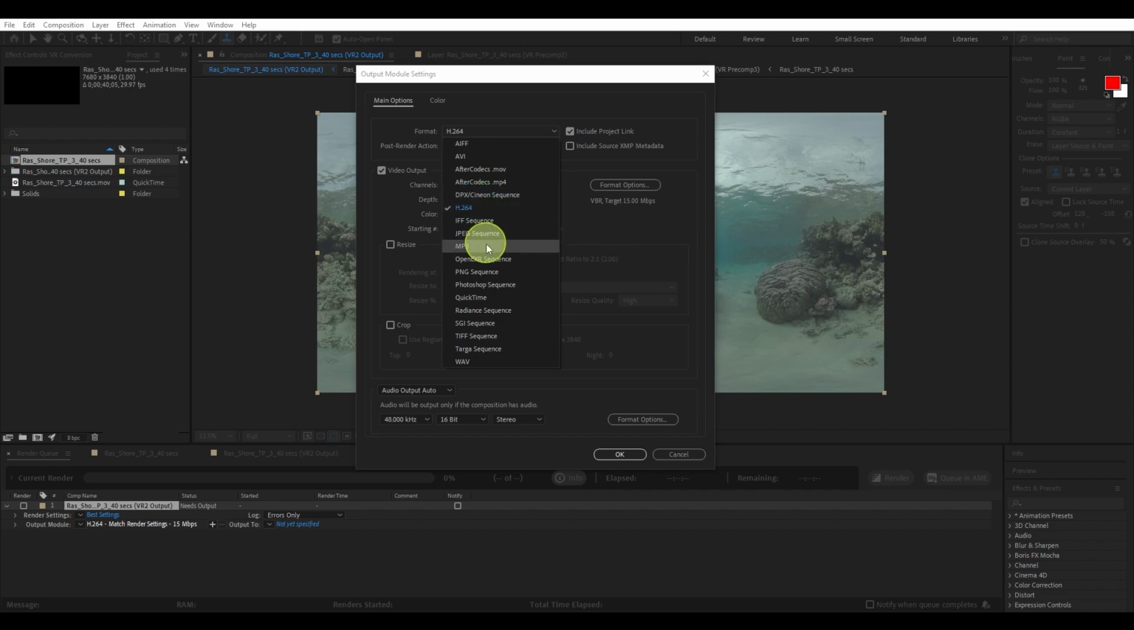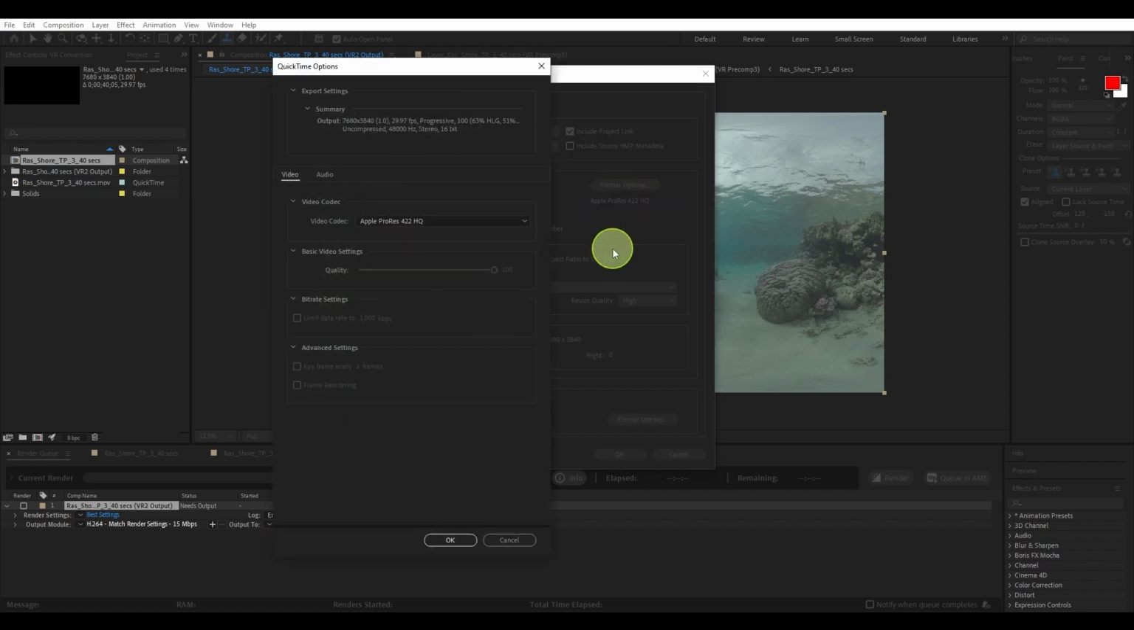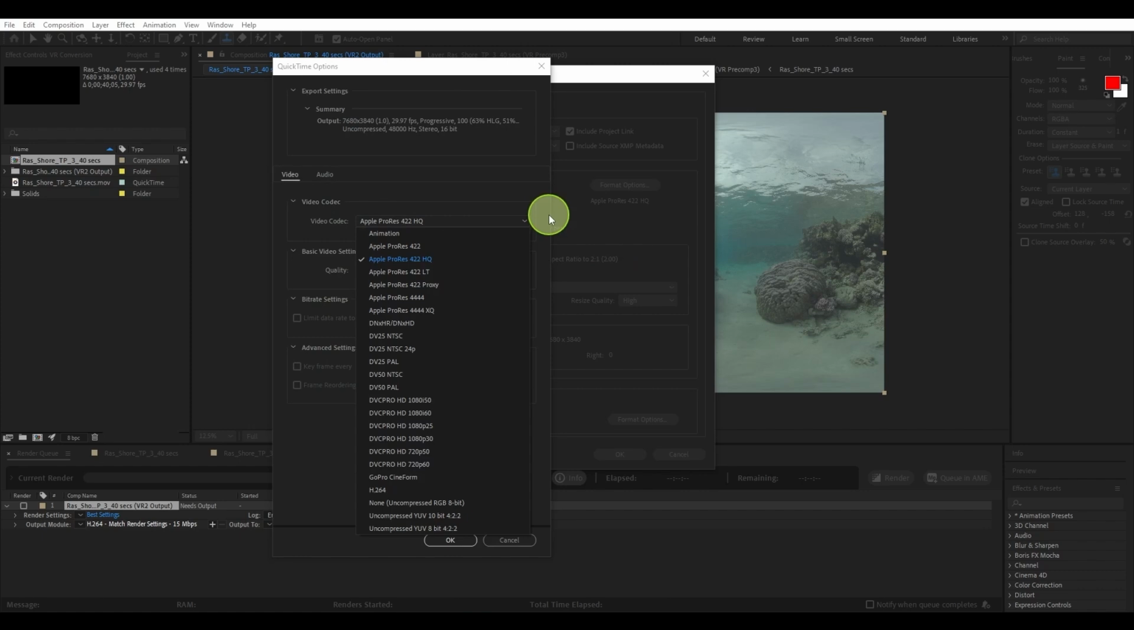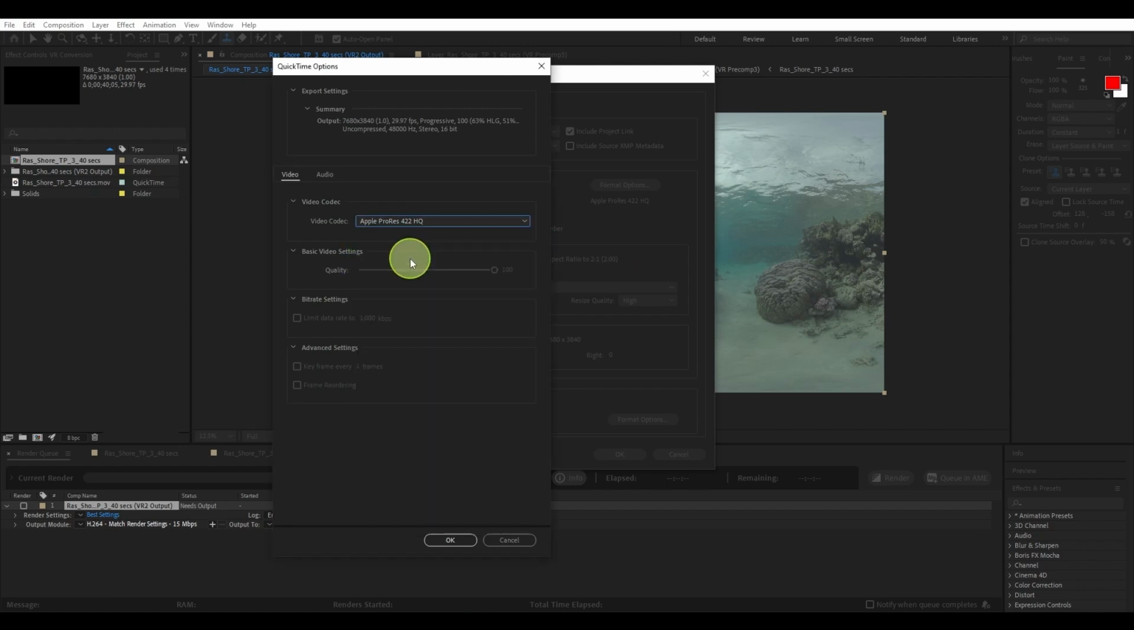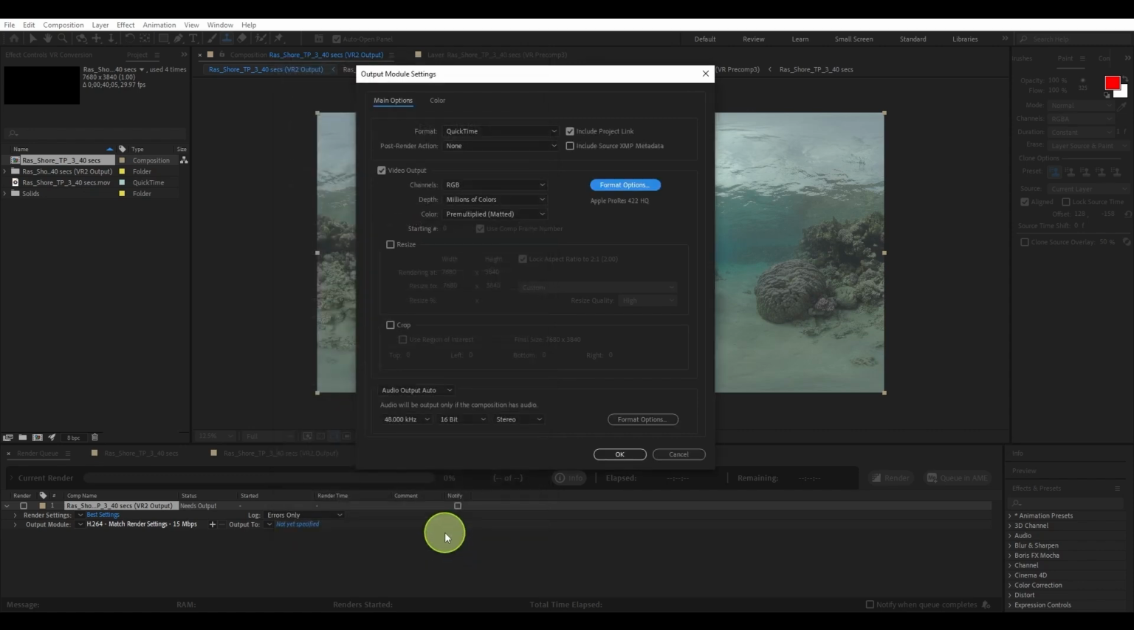So I'm going to come down and keep my ProRes codec by clicking on QuickTime, which automatically puts it to ProRes 422 high quality, which is exactly what I want. You can come in here to your other format options if you would prefer ProRes 422, 4444, anything else you want, but for me, I'm working in Apple ProRes 422 high quality, so I can keep all the information that I need for further editing. So let's go ahead and OK that.